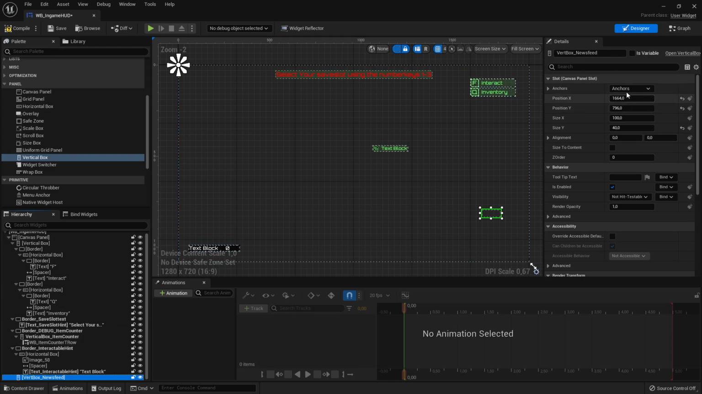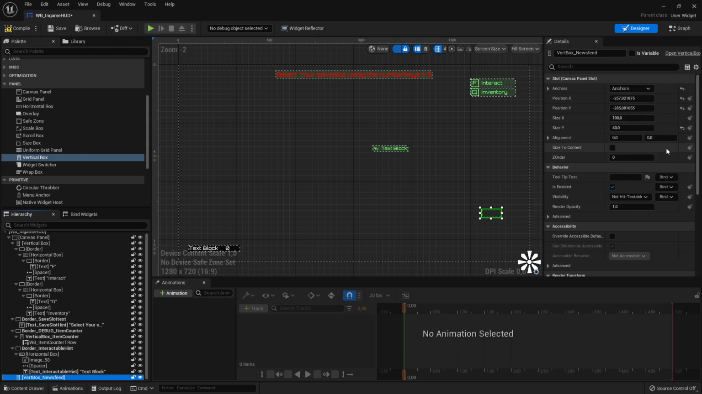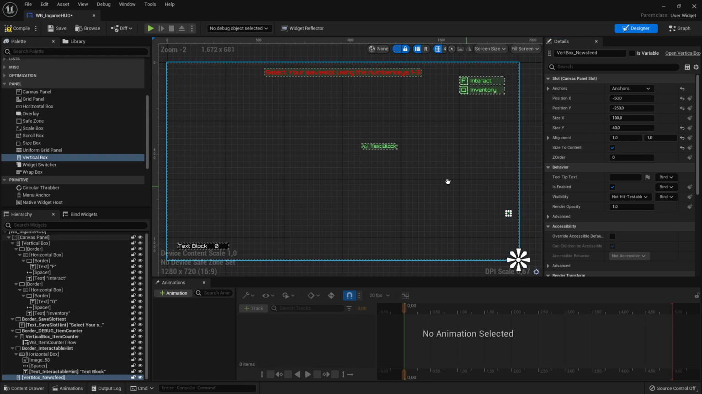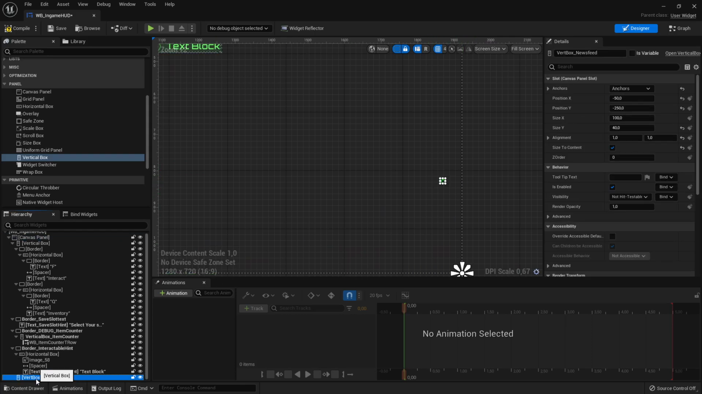And then let's align it first. So I'm going to anchor it to the bottom right. And then set it to -50, -250, and then I'm going to enable, for the alignment, I'm going to set both of them to 1. There we go, and then I'm going to enable size to content, so there's nothing left over here, but the box is actually in place. We need to make sure that it's a variable, so select it, enable is variable. Then compile and save, and that should be good to go.